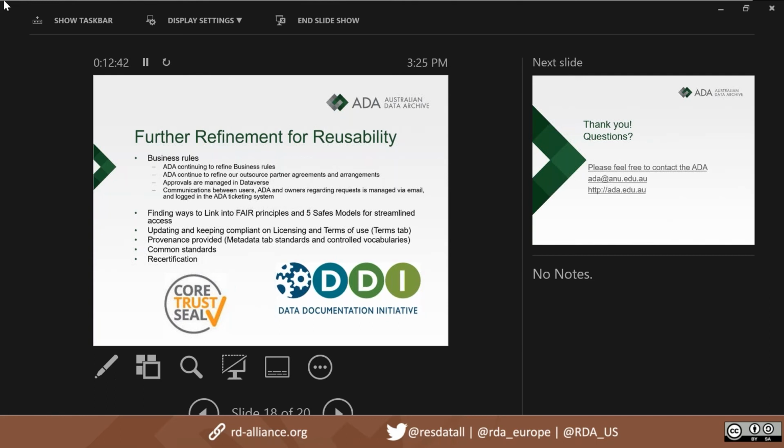We're also undertaking and keeping compliant on licensing and terms of use. We are looking at other repositories around. We're looking to RDA, finding out the most relevant and most recent compliances and making sure that we can still engage with those. We are also looking to make sure our provenance, so our metadata tabs and our controlled vocabularies, are meeting international standards and standards within the Australian context. We do have a few controlled vocabularies, but we're working to solidify quite a few of these.